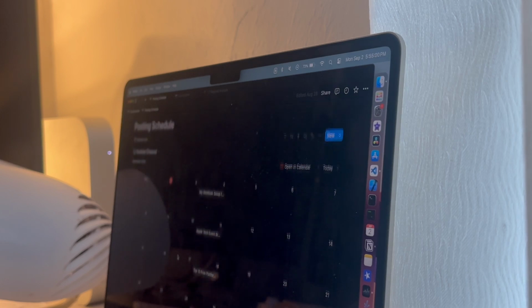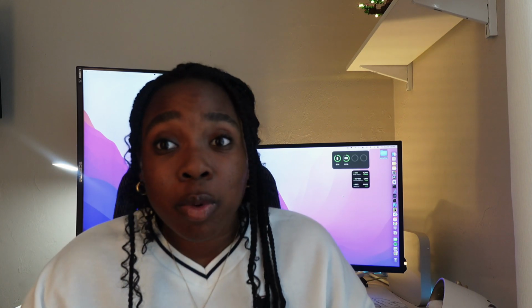My main daily device is the 2023 MacBook Air with the M2 chip. My second main device that I work off is the device that you see behind me, which is my 2022 Mac Mini with the M1 chip.